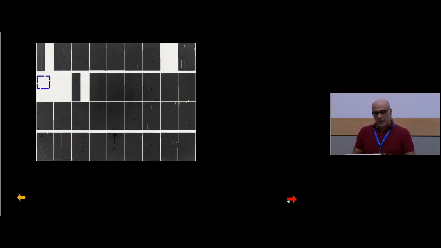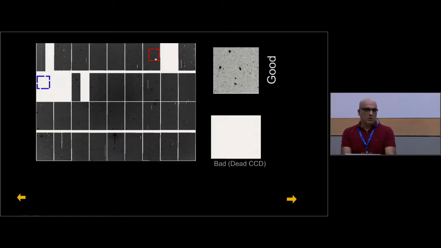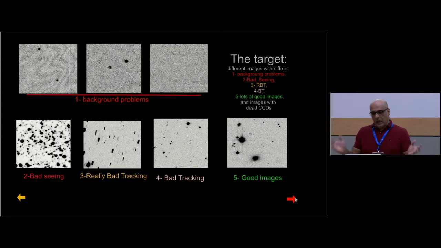And another example: if the window falls in this area, we could label this image as bad. We cannot see the whole image, just one part. If this part is good, we double check to make sure that we have a good training set. After this, we have our training set. We know what we want: different background problems, bad seeing, really bad tracking, lots of good images, and dead CCD. We know what we want.